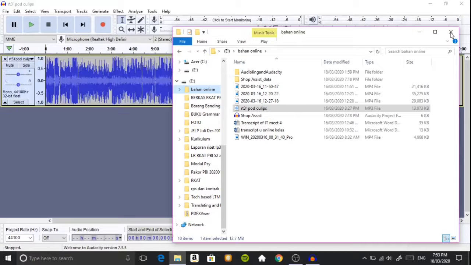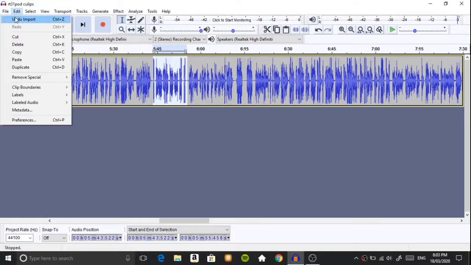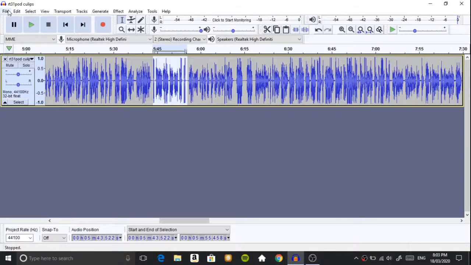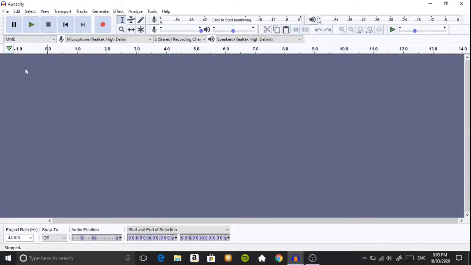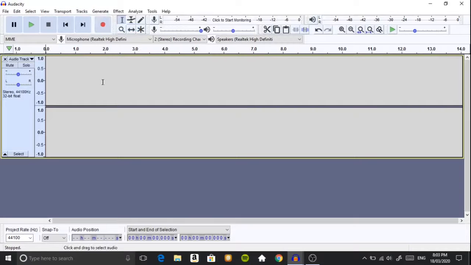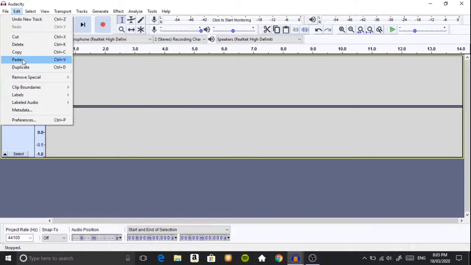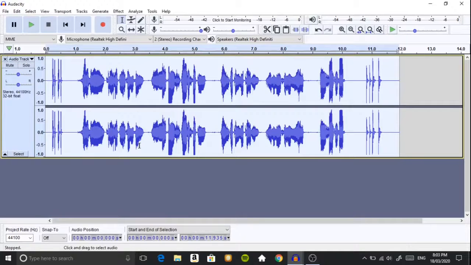And then you can see the file there. Then block it and click file, and I'd like to have it in a new window of Audacity. So file and then open new and add. I will choose stereo, so track and then choose stereo, so that when you paste this in, file and then paste, see you have stereo now. You can see that previously it was mono and now it is stereo.